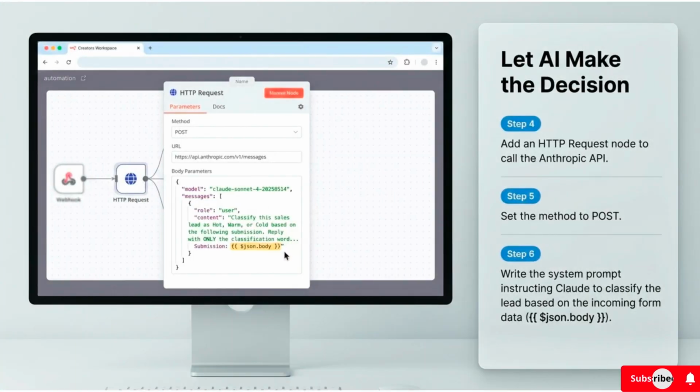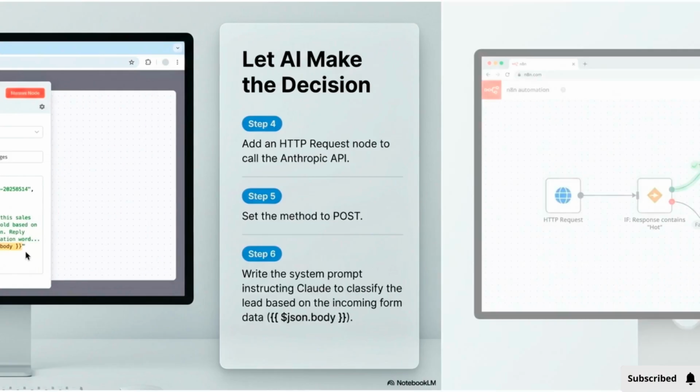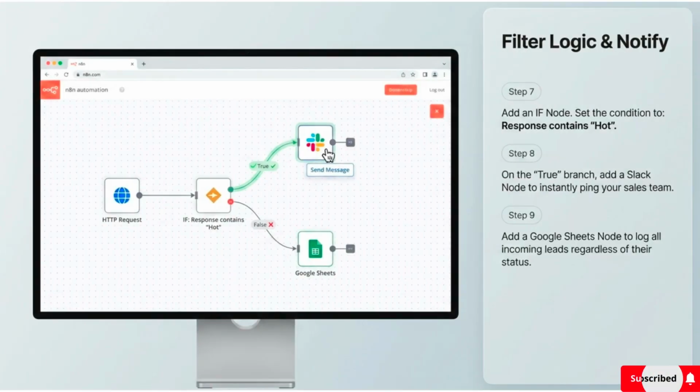Add an HTTP request node to call the Anthropic API. Set the method to post and write a prompt for Claude to classify the lead based on the incoming form data. Add an IF node to set the condition. Response contains hot. If true, use a Slack node to ping your sales team. Otherwise, log all leads into a Google Sheet.